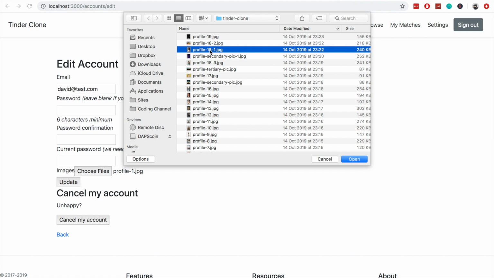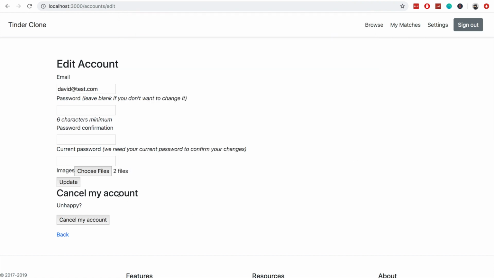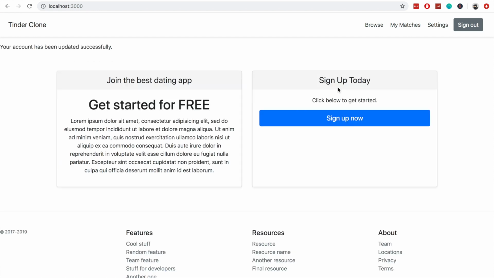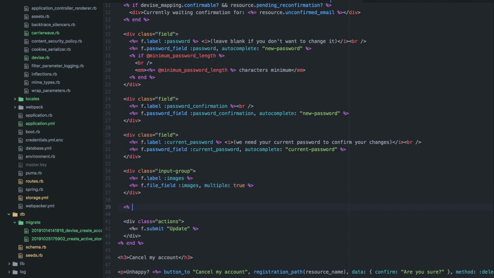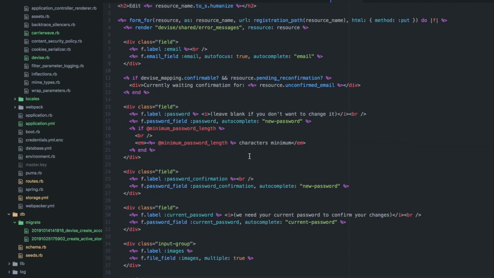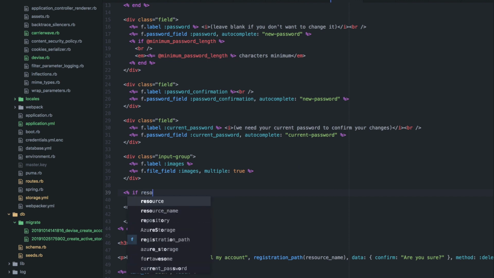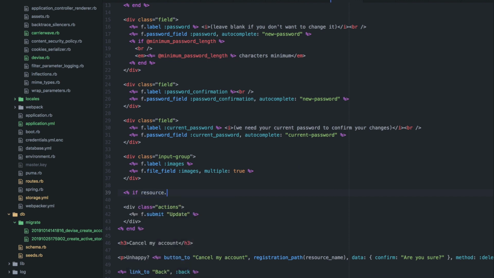I have already saved out some images here from a stock photo website called Unsplash. These are free images that we can use within our application. So this appears to have updated the images. Let's go back into our devise view, and we'll try to output these images within the settings page.